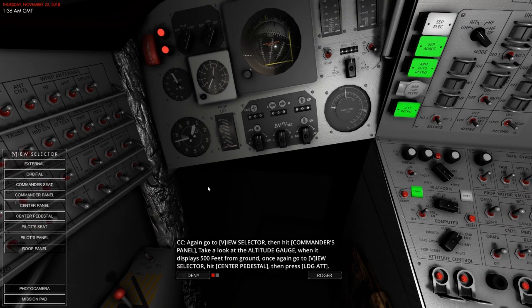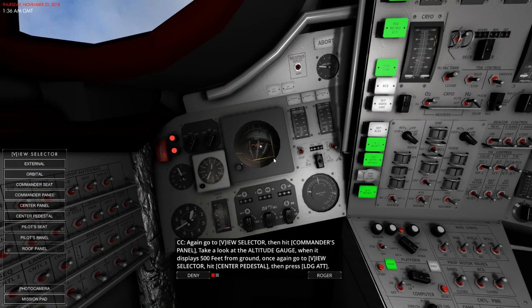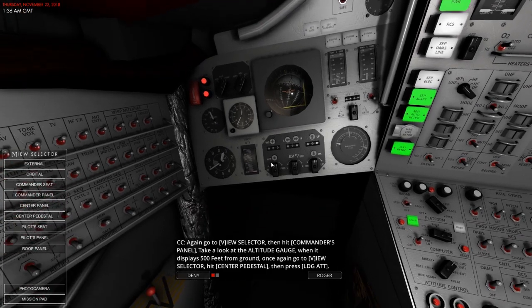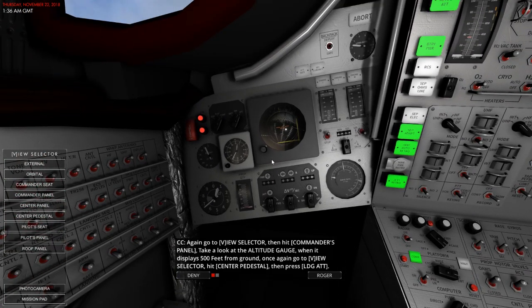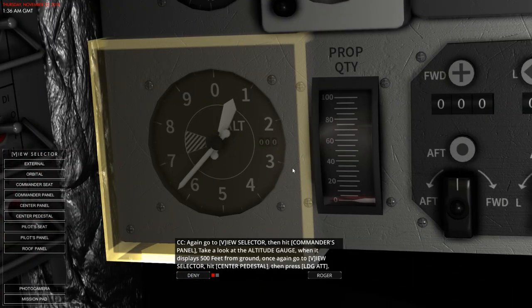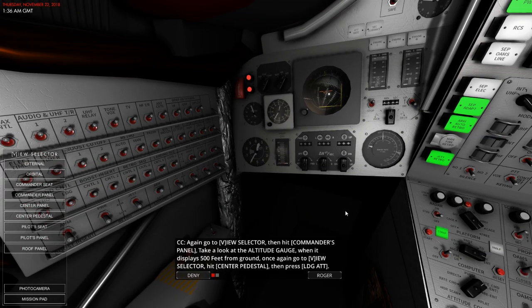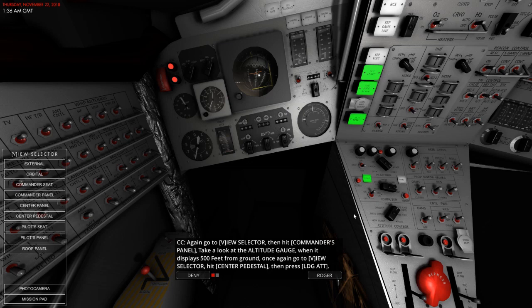I need an exact altitude reading. That's not exact, so I am going to have to deploy this carefully. Just before it reaches that 0, I'm going to have to press the LDGATT. Come on. I know it's a slow process. I can't speed up time either on this.